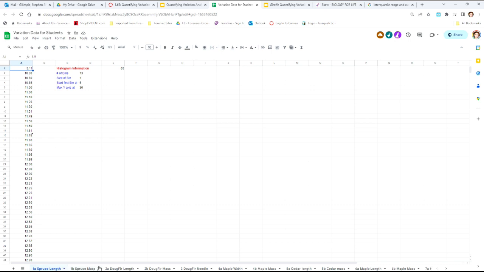You'll see at the bottom the different species and the different traits. So you'll have to scroll through here to find the one that you have. And then here's your data. It's telling you how many bins there are, the size of the bin. This stuff you're going to use to make the graph in just a minute.